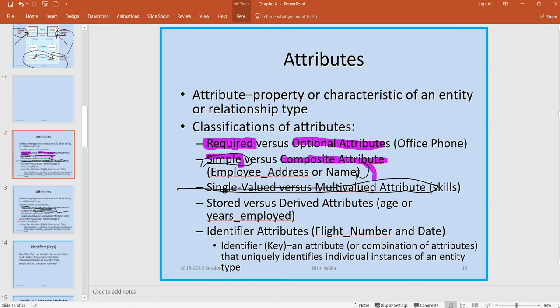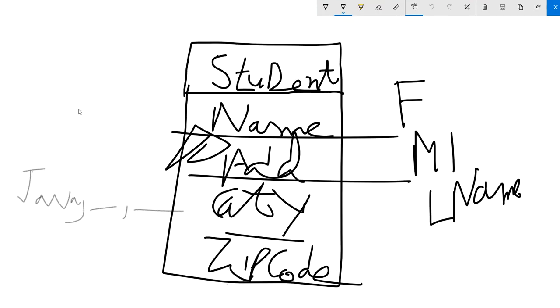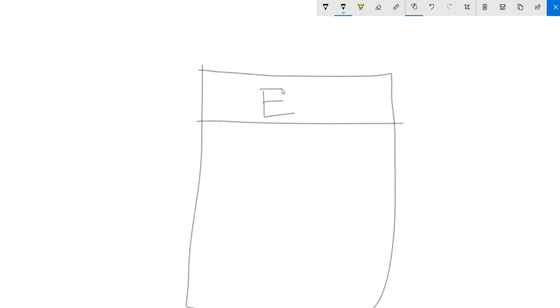Then you have something called stored versus derived attributes. So again, let's say I'm entering information about students or patients or employees, and then I ask them, okay, what is your date of birth? So for example, let's say they say their date of birth is 1st January 1976, 1/1/1976. So I know their date of birth. Now I don't really need to store their age also in my entity, because if I already have, let's say employee, and I have their name and all those things.